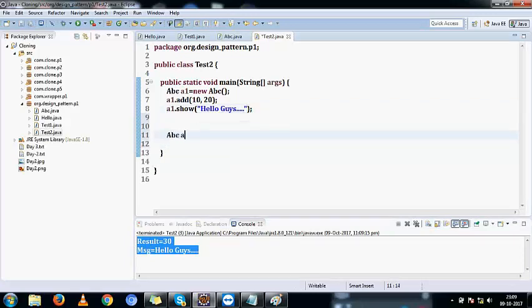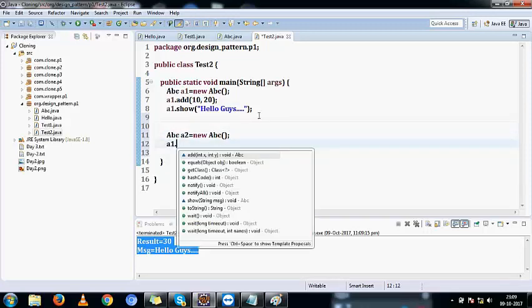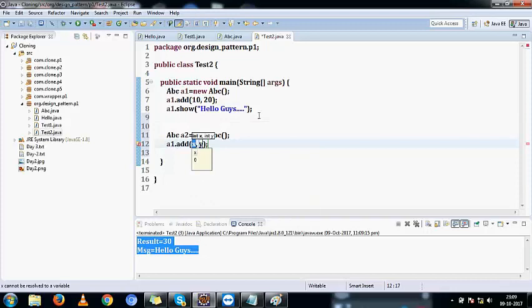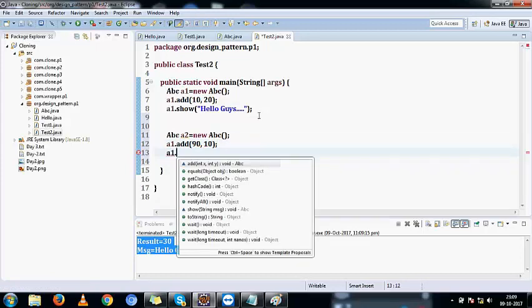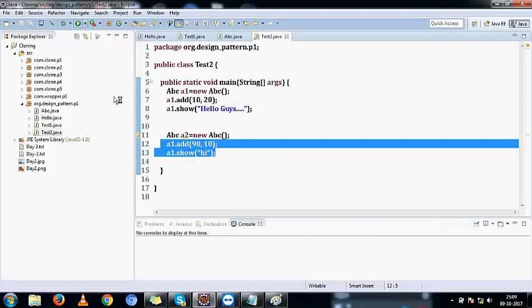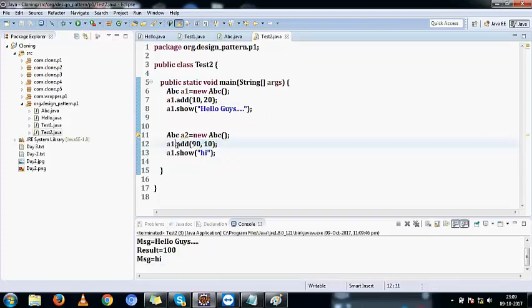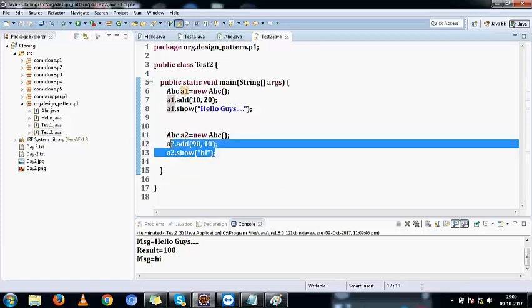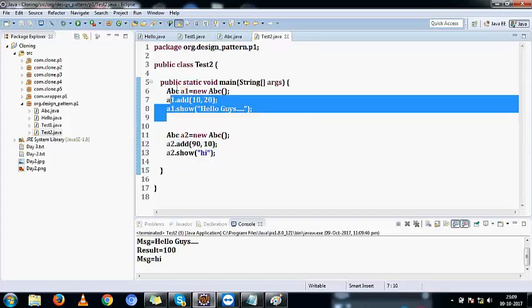Again, assume I need to call again. What will you do? ABC A2 is new ABC, and A2 dot add with, say, 90 and 10, and the show function with some message, say hi. Again I am calling. Now run it again. The function is called. Sorry, it should not be on A1, it should be on A2. We are calling the function, but you have to notice one thing.